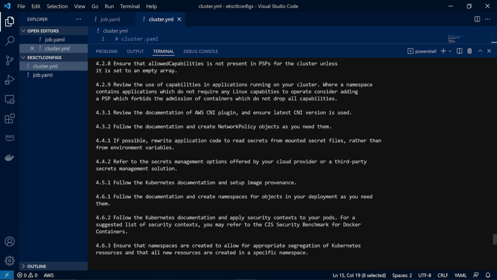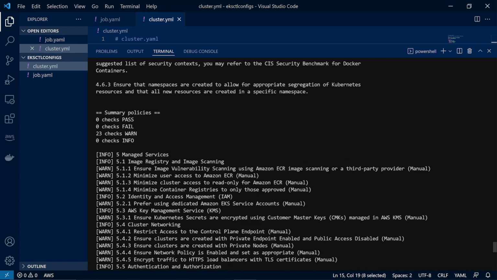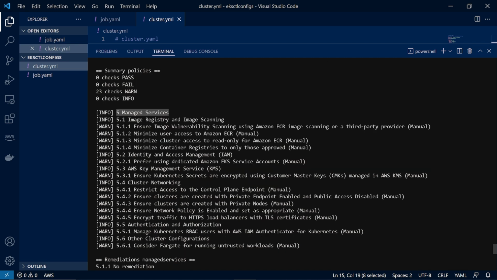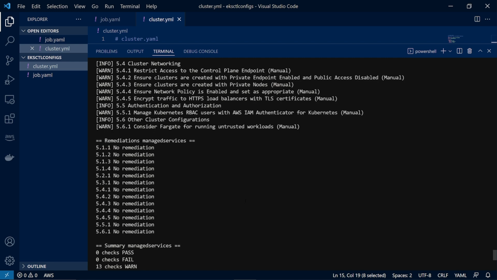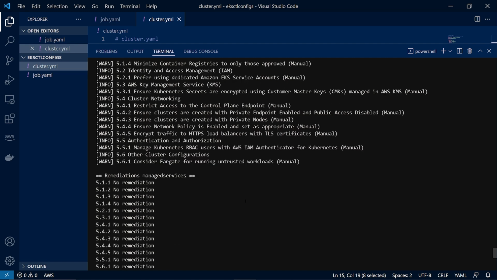And then if you scroll down, the last one is the managed services. So basically, this means the other AWS services that are used with EKS, such as IAM, KMS, etc. So it gives some information, warning, and the remediation. Again, this open source tool does not scan the actual operating system for the AMI. This is just the cluster node configuration.